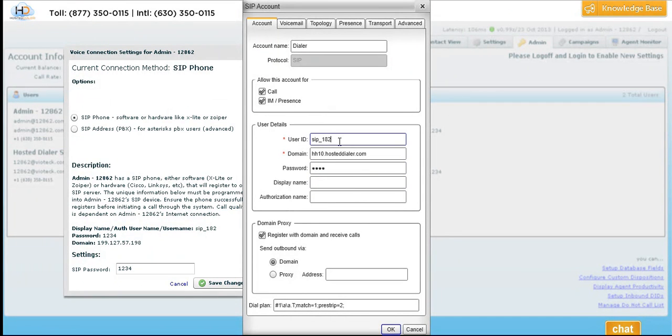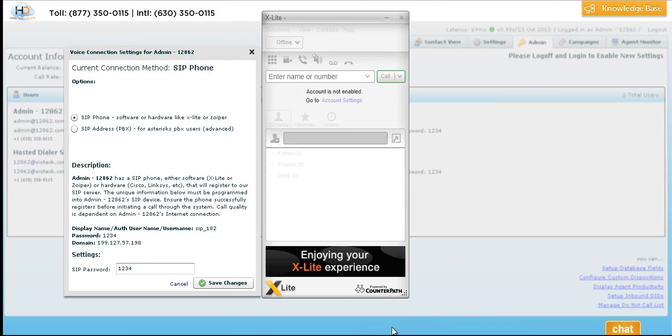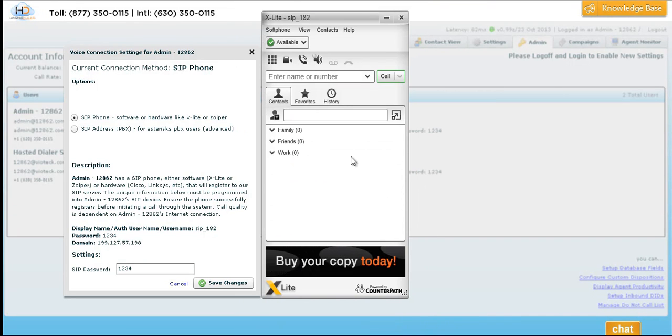The display name is the same as your user ID. The authorization name is also the same as your user ID. Make sure that you have register with domain and receive calls checked, and the bullet selecting domain. Once you have that filled out, click on OK. The softphone is now configured to your account.